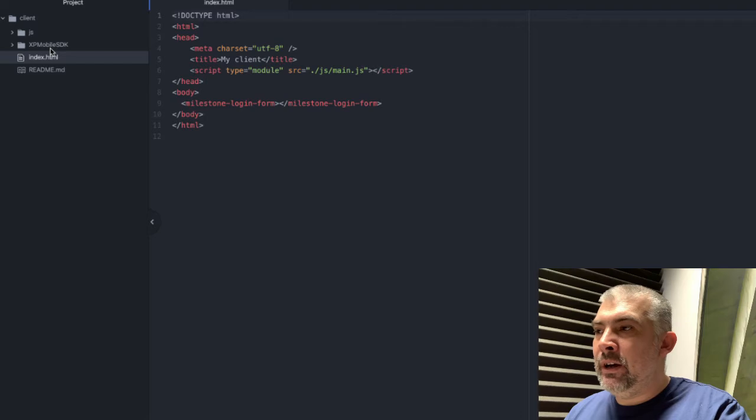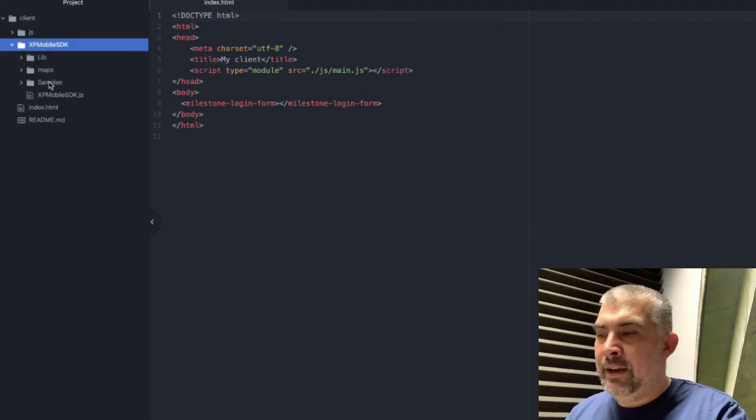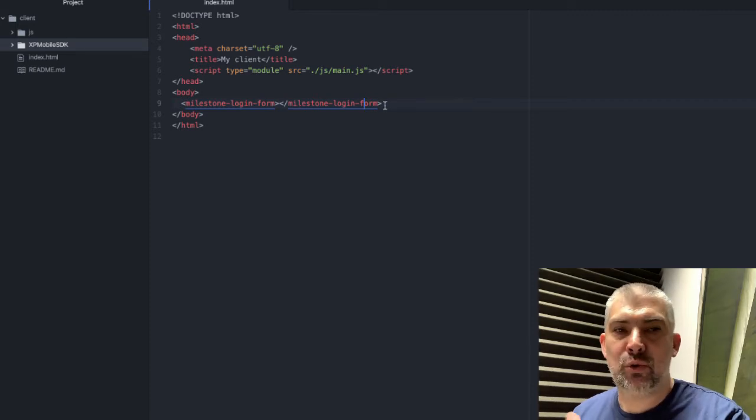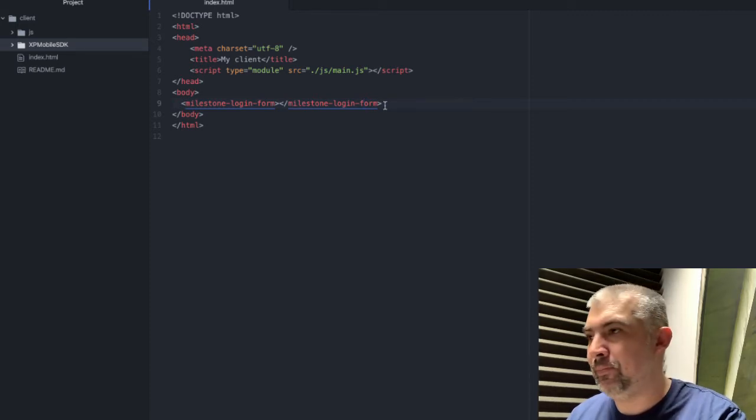So I have already copied here the SDK from the location where the web client is installed, and I have made an index.html file which has one JavaScript file and one web component, which will be the form that I will use to log into the Milestone system. So let's go through the code.